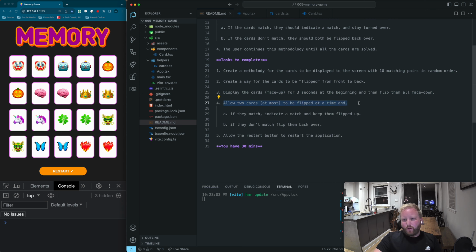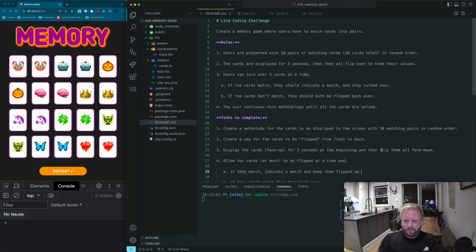Allow 2 cards at most to be flipped at a time. So we can only flip 2 cards at a time, and if they match, we match them. If they don't match, we flip them back over. And the last is to allow the restart button to restart the application. Clicking this button down here should restart the application. All right, let's get to it.